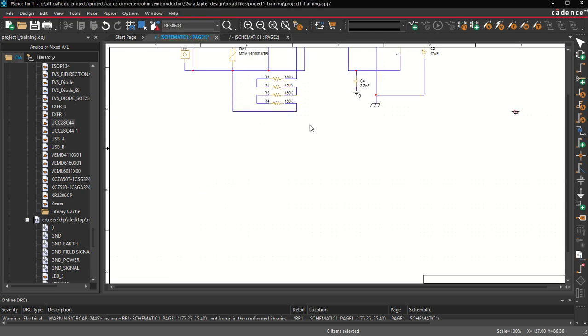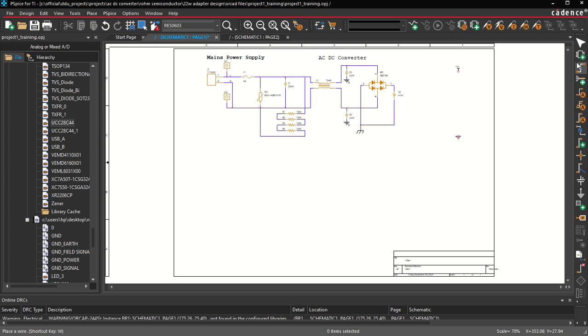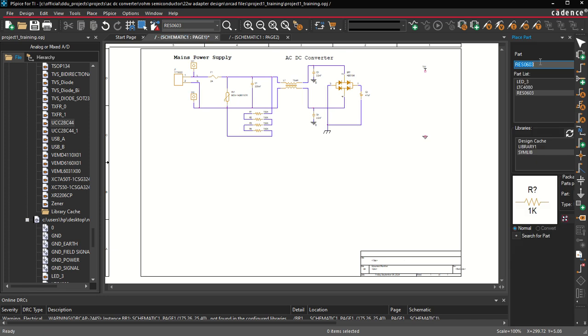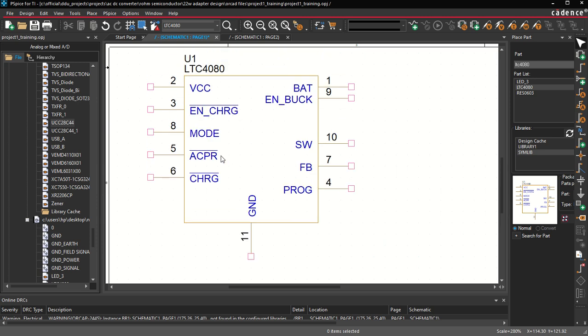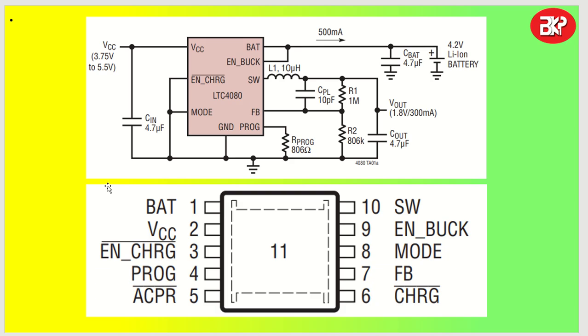So in the circuit I am going to place that IC. What I'll do is search for LTC 4080, and now press it, so your IC has come here. Now it's up to you how you are going to design your circuit based on the application circuit, or based on the design that you have decided. You can design the complete circuit.